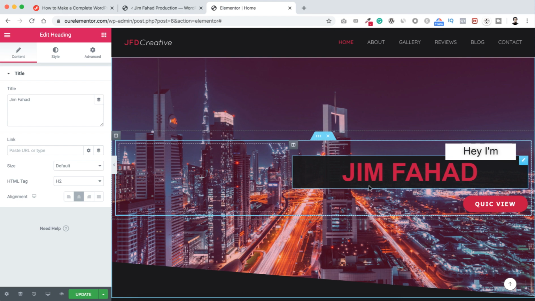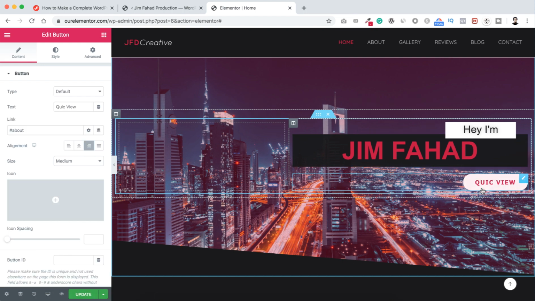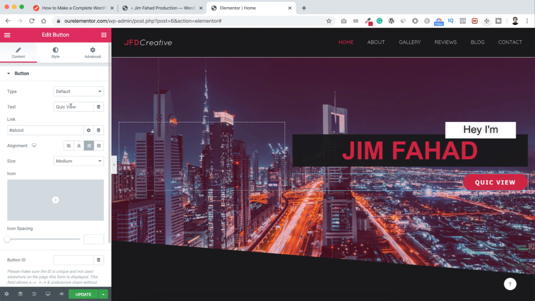Alright, now underneath the name here is the button. I already have shown you how to edit buttons, so let's now have a look again how you can edit this button. Let's click on this pen icon here. Instead of quick view, if you want to say any other thing, you can change that from here. Instead of quick view, you can change it to anything. Here is a typo, so let's make it quick. And then you can change the link from here. If you want, you can change the alignment from here.